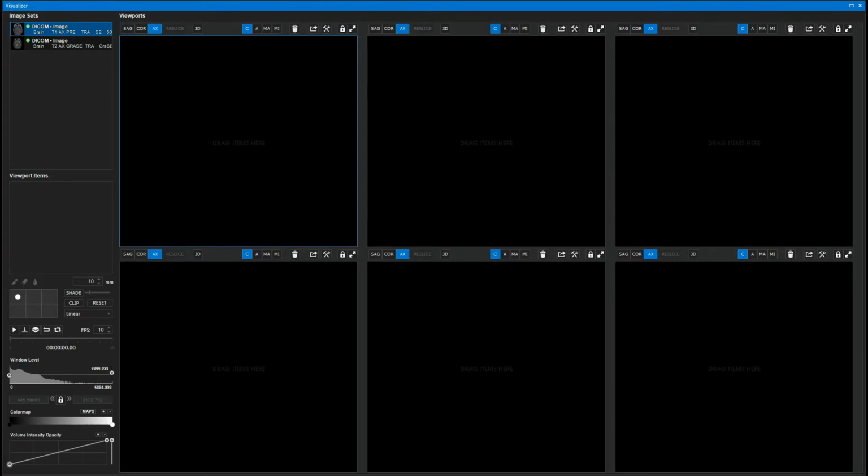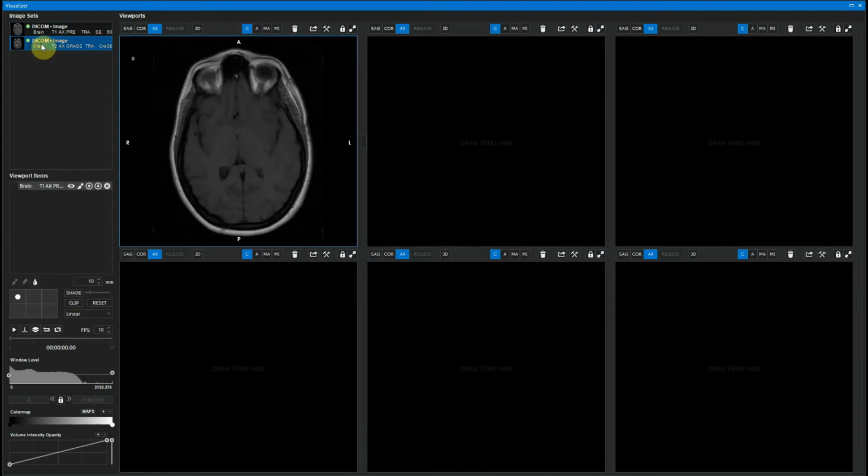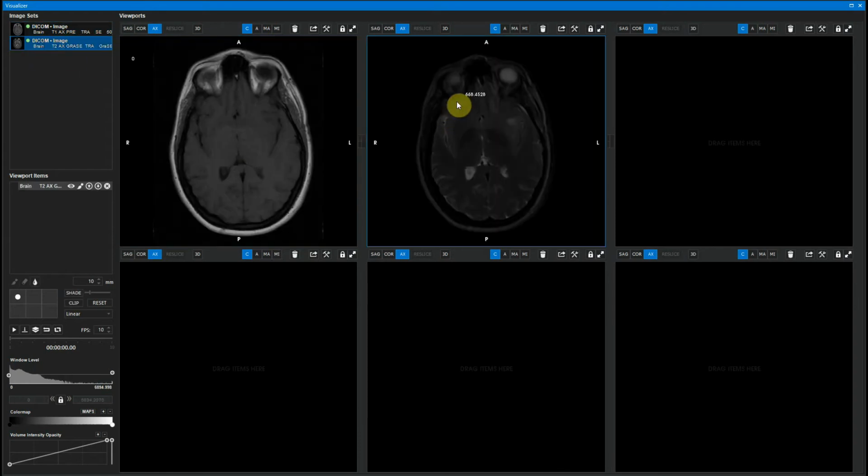This is the visualizer. In this panel, you can see the images that you have loaded into the visualizer. And here we have the T1 and T2 weighted images. We can view them by drag and dropping onto any viewport that we like. I'm going to put them side by side like this.